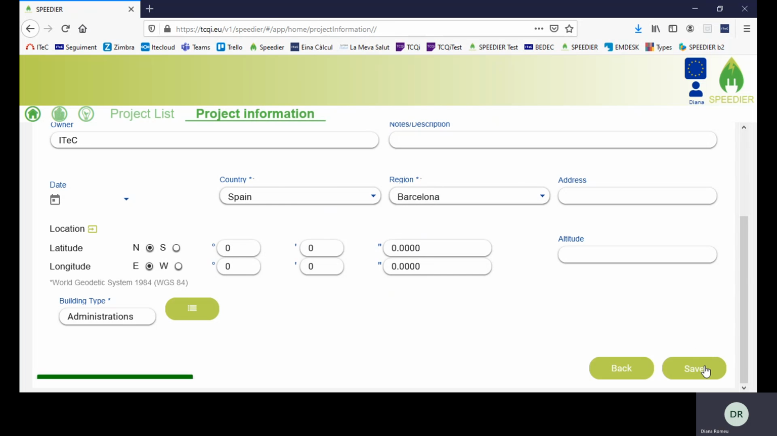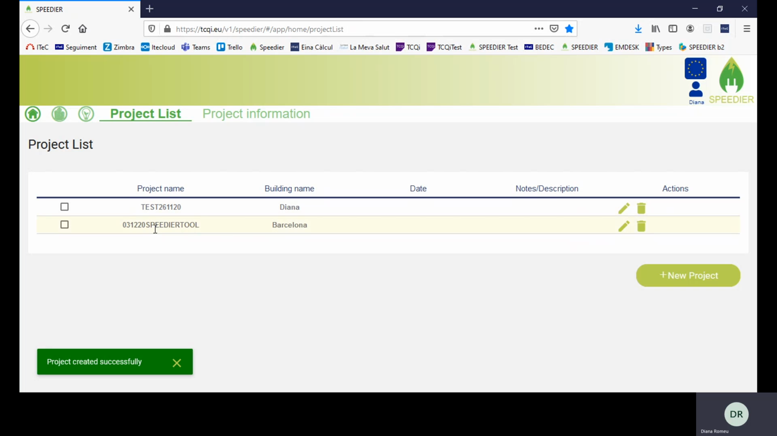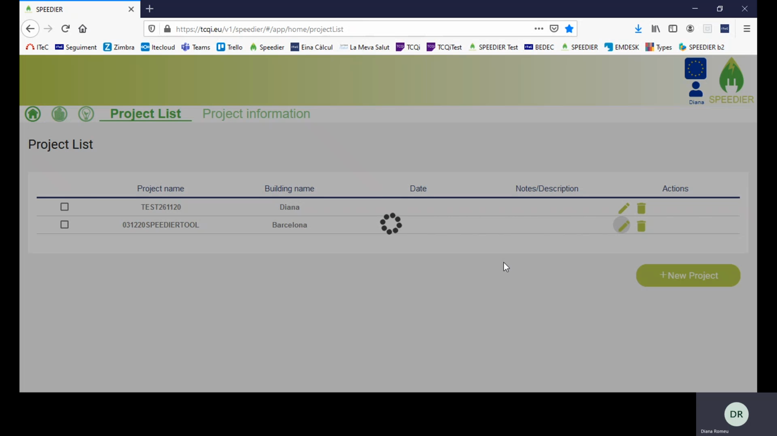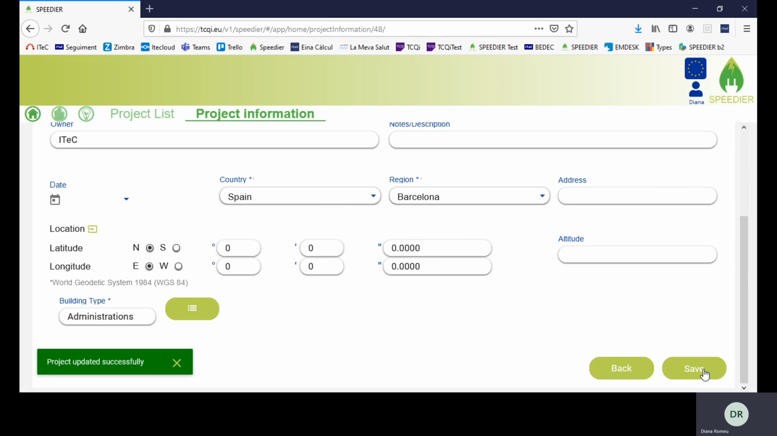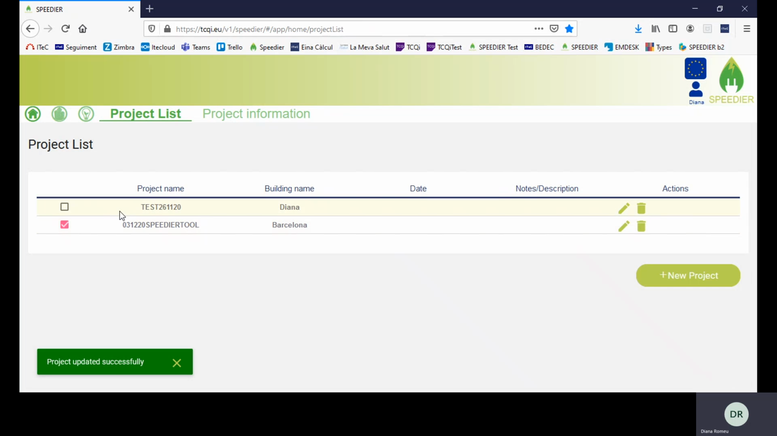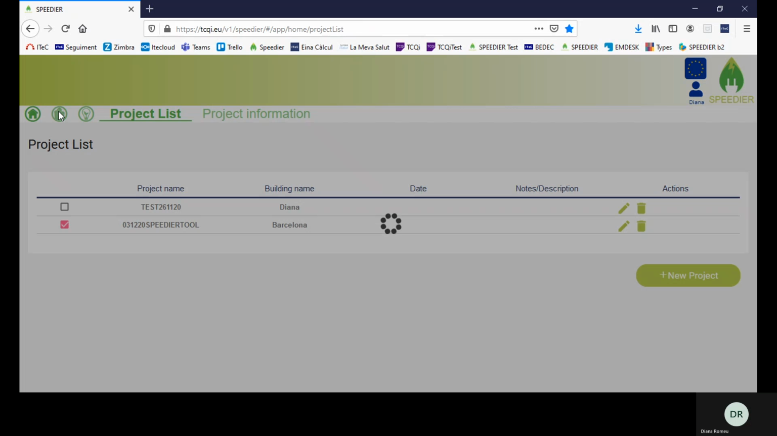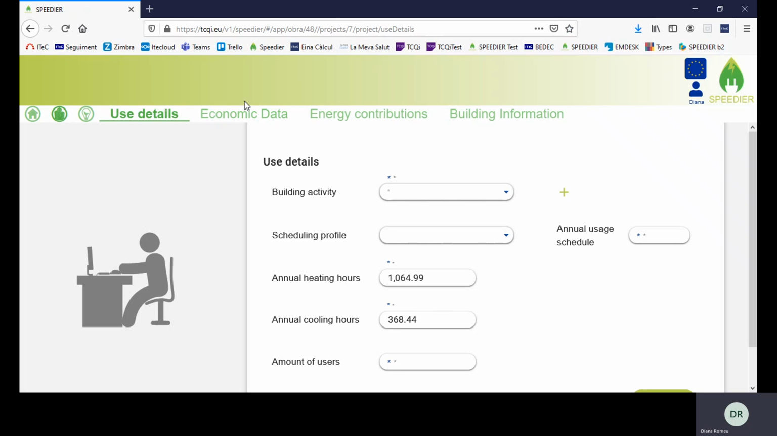That's my project information, and I'm going to the project list, where, as you can see, there's our project created. We can edit if you have some information you want to review or complete. Okay, you can save or go back, the same. You can delete it, or you can start introducing building information. Okay, here we have 4 other menus: use details, economic data, energy contributions, and building information. We are going through all of them.